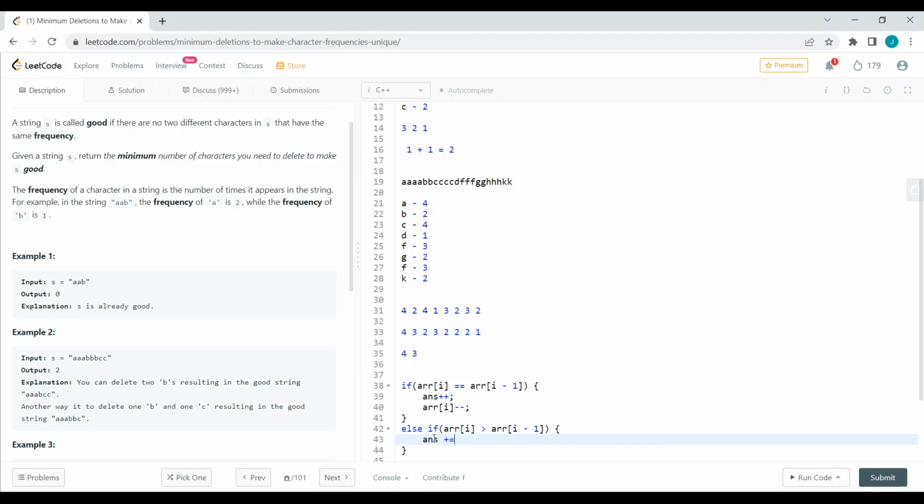So what we are doing is, we will add answer plus equal to array of I minus array of I minus 1 minus 1, because we will be making this 3 to 1, so we have to delete 2 characters. So how can we find that? It is the absolute difference of 3 minus 1. So 3 is the current value array of I, minus this 1, which is nothing but the previous value decremented by 1. So array of I minus 1 minus 1 is the previous value decremented by 1. So this will be my number of characters that I am going to delete.